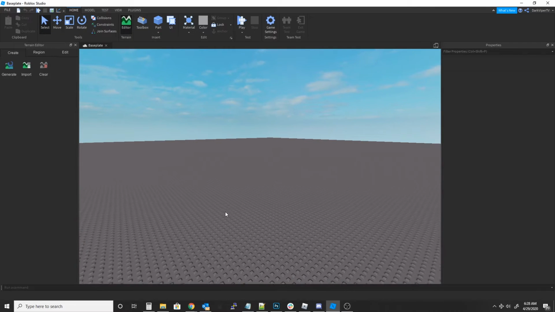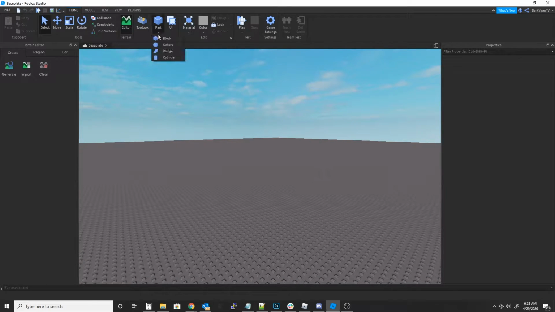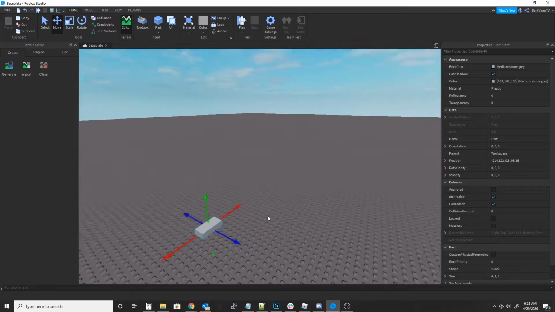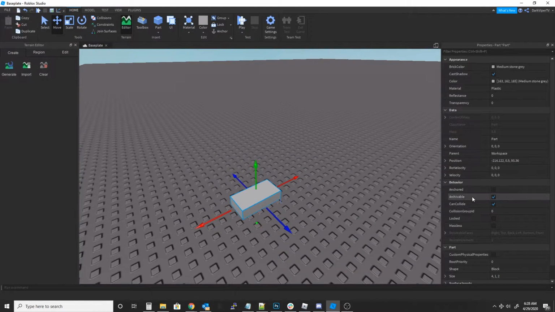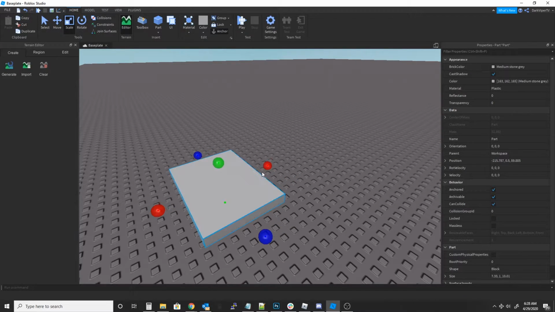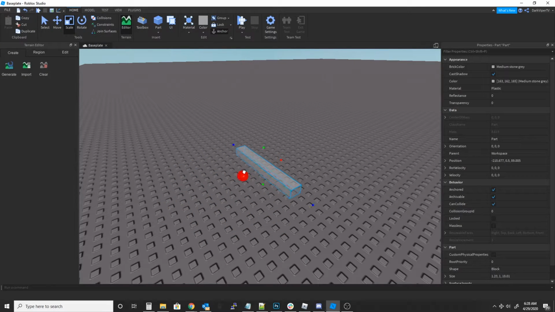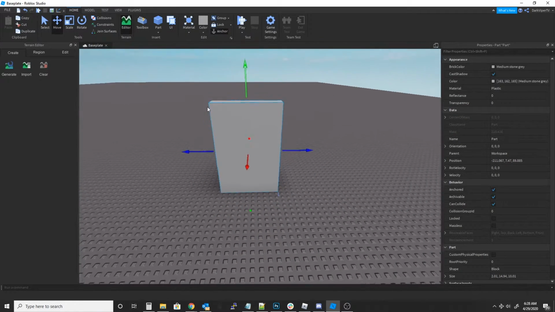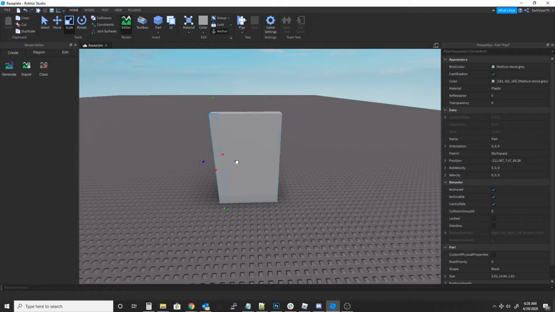So first things first, we're going to create our two portals. Essentially, I'm going to create a little teleporter here. I'm going to anchor my part so that it doesn't start moving around on me. So I'm actually going to make, you know what, I'm going to make a doorway with a little frame real quick. This is not how I typically do it, but I'm just going to give you a quick and dirty version of this.